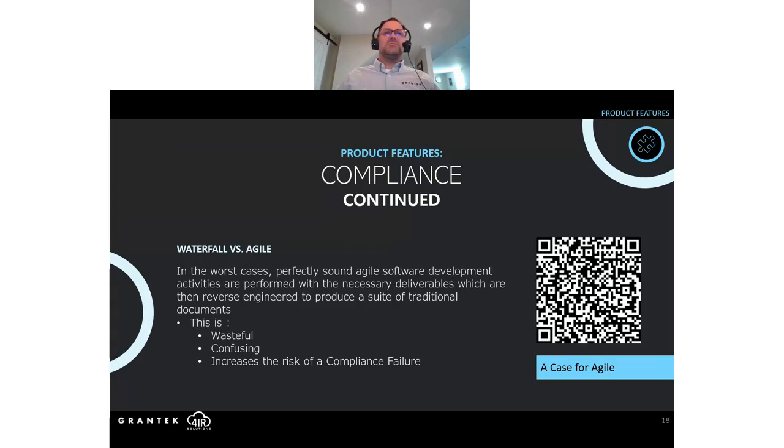This is wasteful and potentially very confusing, as then two sets of deliverables need to be maintained or aligned through the system lifecycle. It also raises the risk of a compliance failure should there be a difference between the two that is subsequently discovered during an audit. It raises the question of where the source of truth lies.